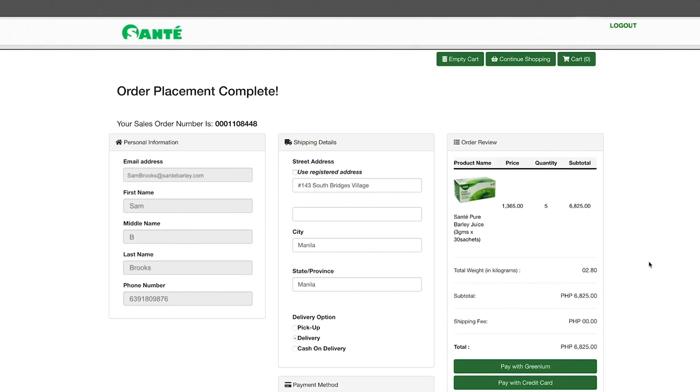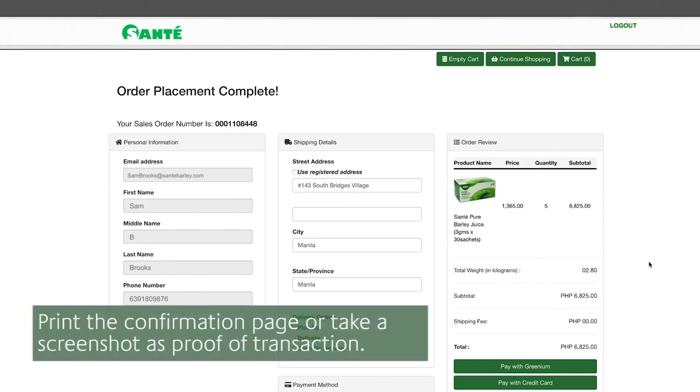Congratulations, your order placement is complete. Please take note of your sales order number and take a screenshot for claiming of products. For inquiries, you may get in touch with us through the following.